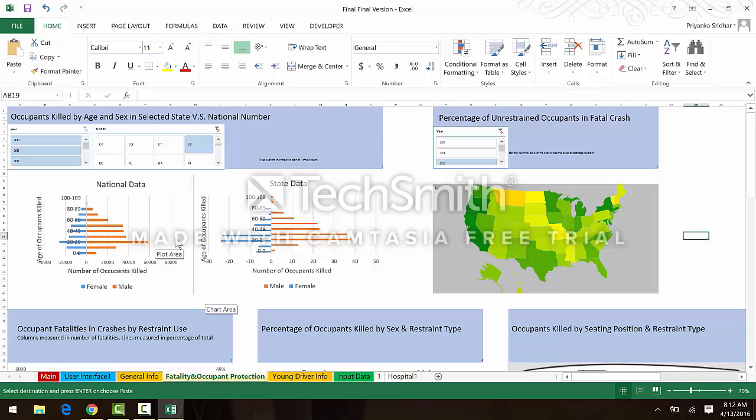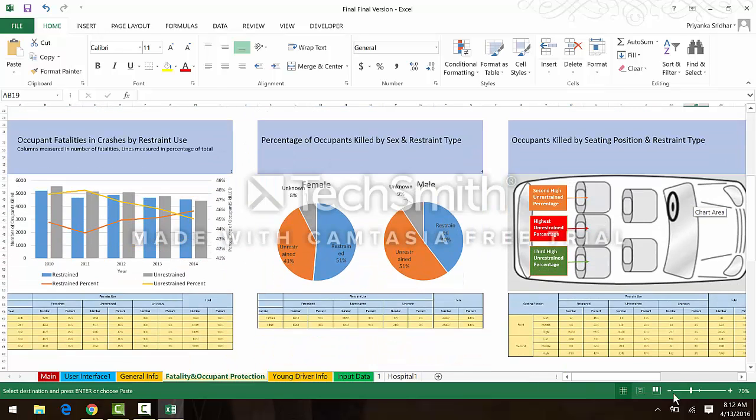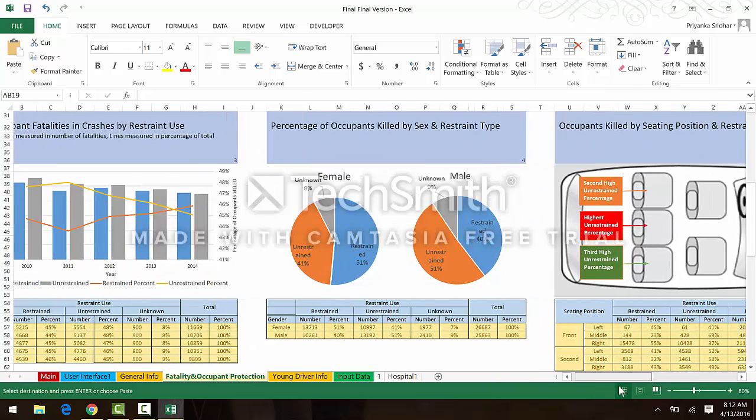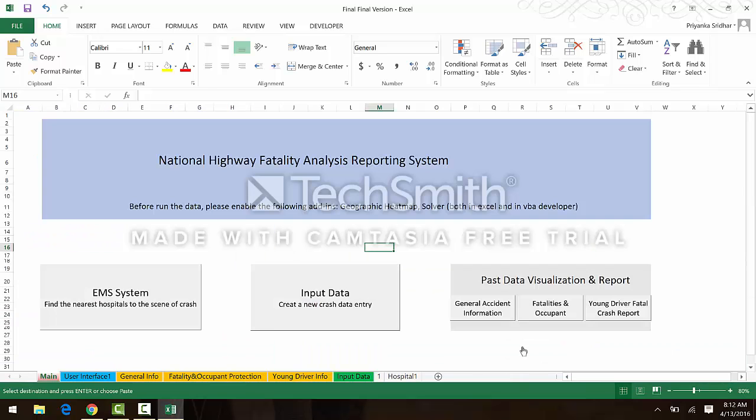On the far right, there is a map indicating the percentage of unrestrained occupants in a fatal car accident. If you hover your mouse over this state, you will see the percentage of unrestrained occupants in each state. The rest of the graphs below break down the unrestrained and restrained fatalities using different dimensions, including gender and seating positions. Again, clicking back will take you to the main page.